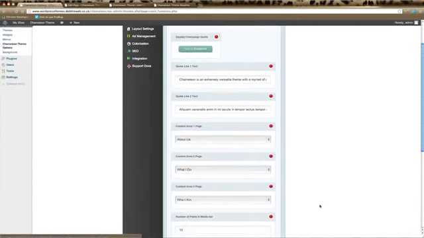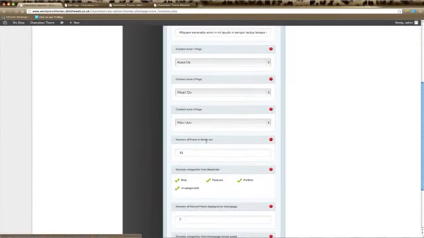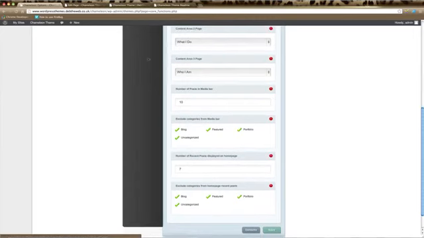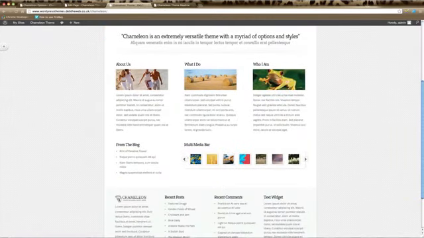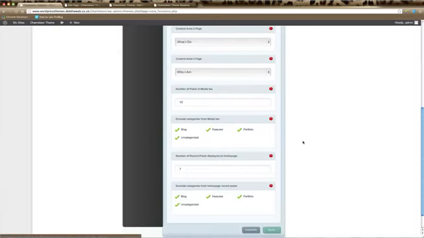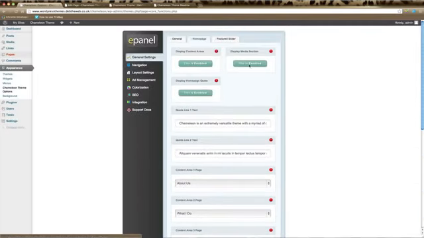Okay, so the media bar is next. The media bar on your Chameleon homepage theme is this section here. Now this can be images, and it can also be videos. If you'd like that media bar to show, make sure this is enabled here at the top.